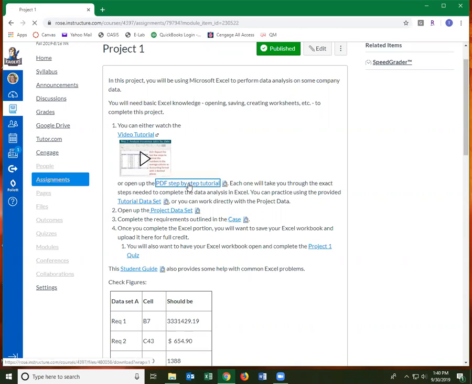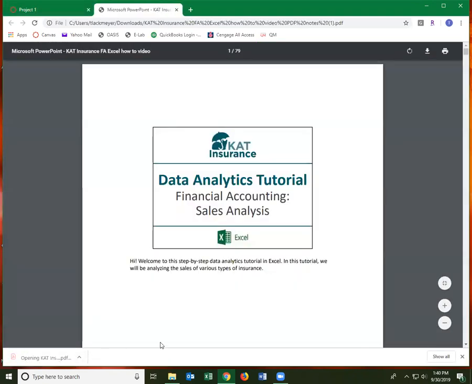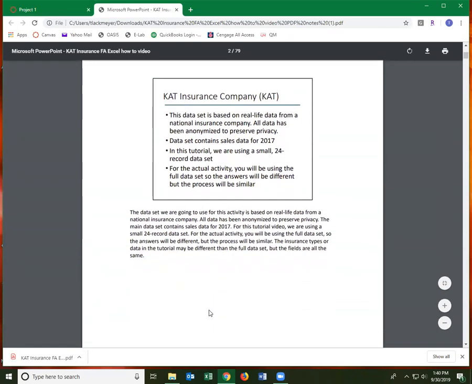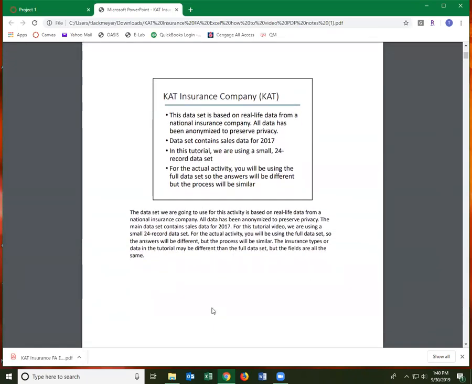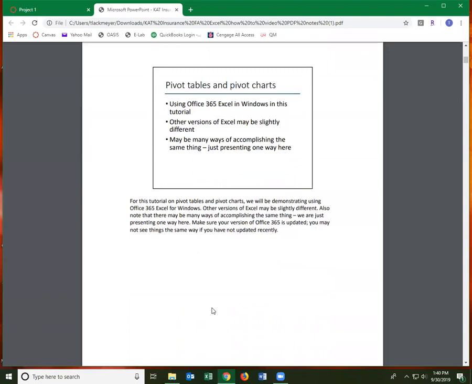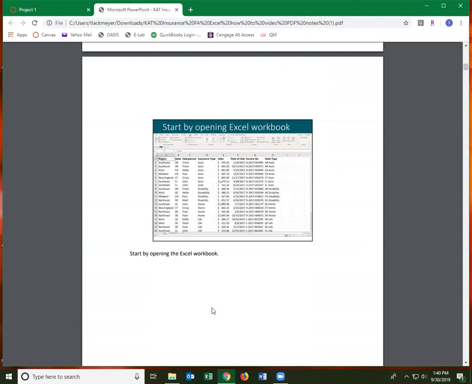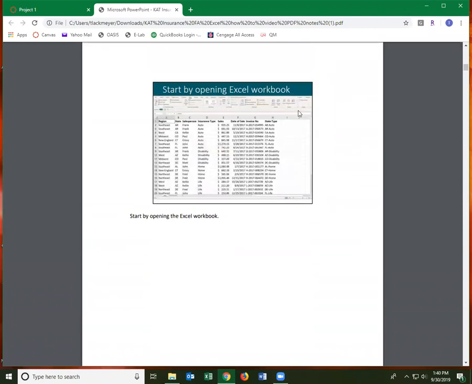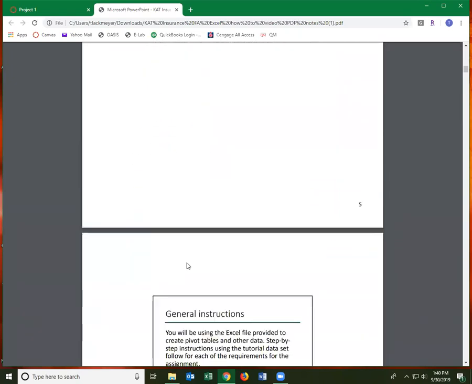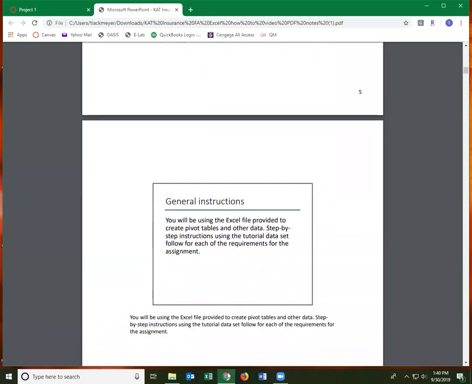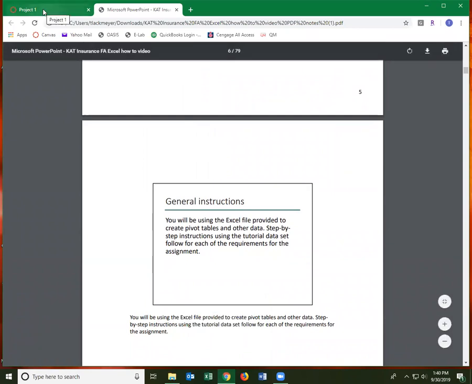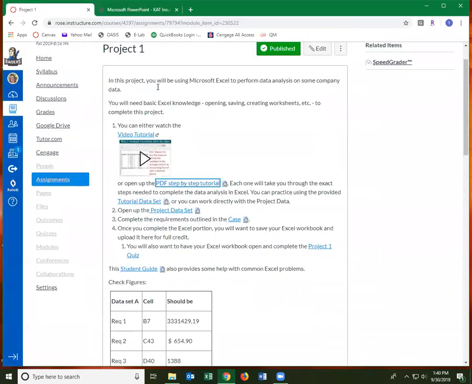I'm just going to show you the PDF, for instance, here. As you can see, it's screenshotted, so there's lots of information here that's useful. It tells you what we're doing and how we're getting started. It says to start by opening an Excel workbook. The workbook you want to open depends on how you want to proceed with the project. So you definitely want to open either the video or the step-by-step tutorial.